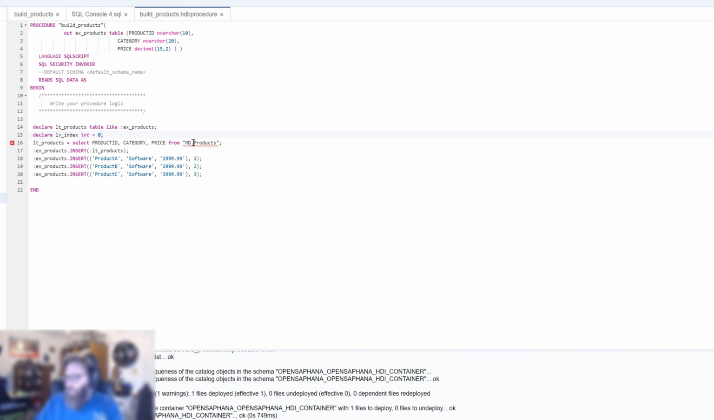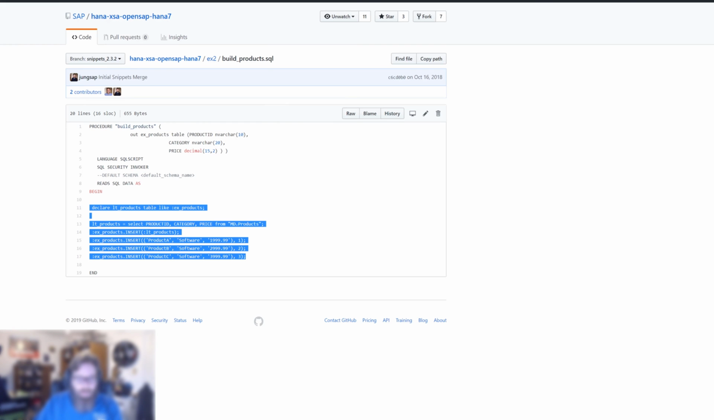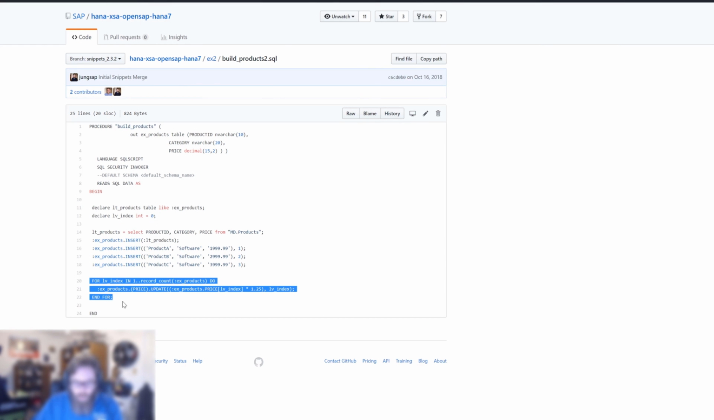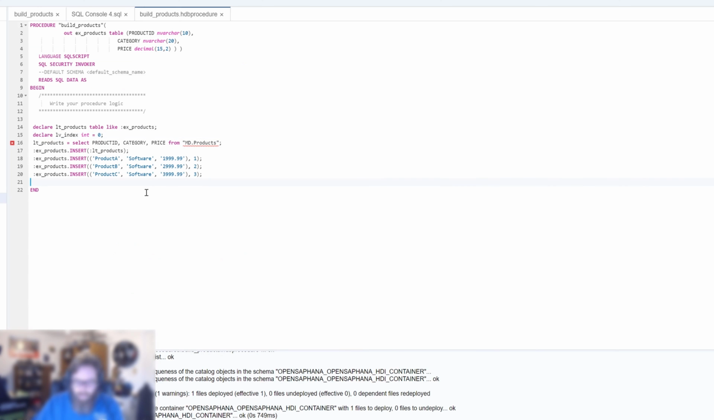So we'll still select all the data, and we'll still mass move it. But what we want to do is add a for loop here. Basically, for this index, for 1 to record count of EX products, looping over every record in EX products, we're going to take the price and update the price, basically add a 25% upcharge to the price.